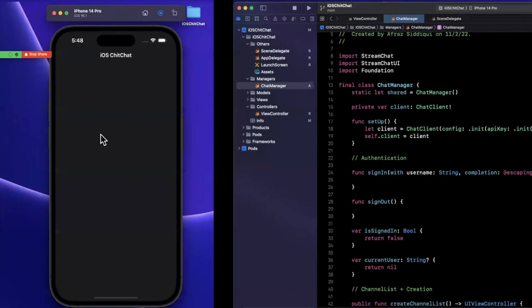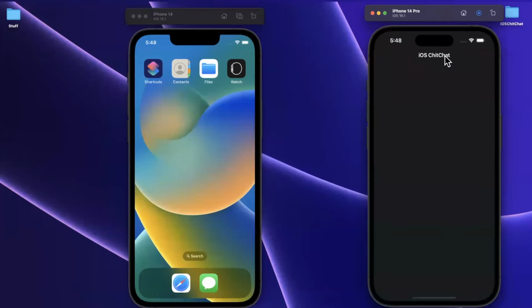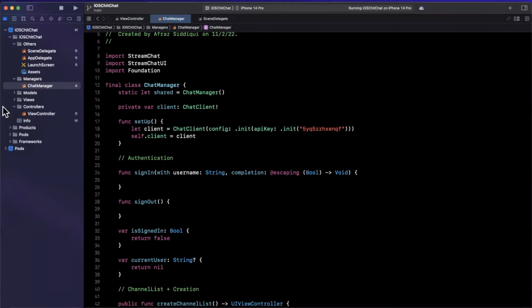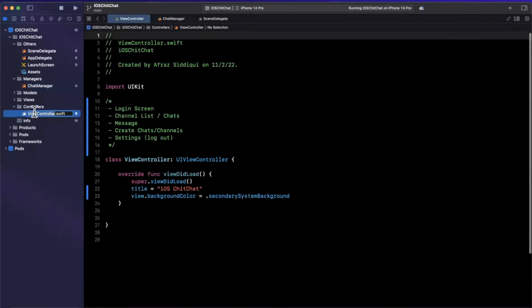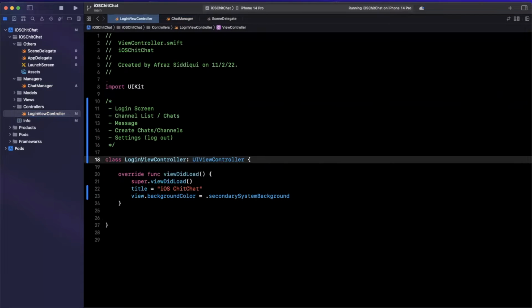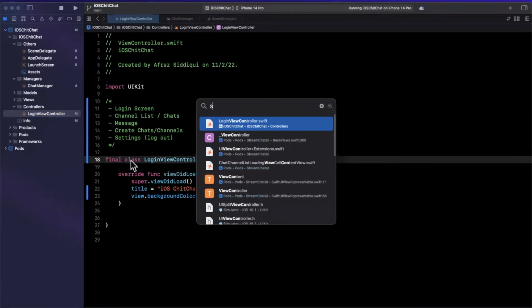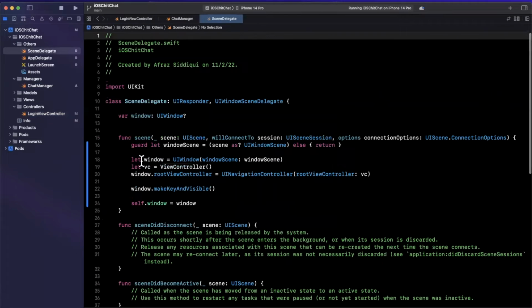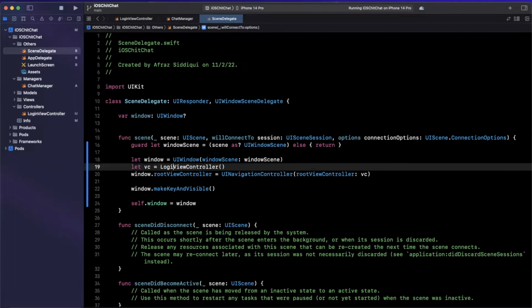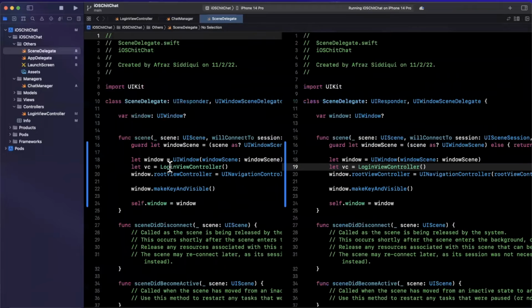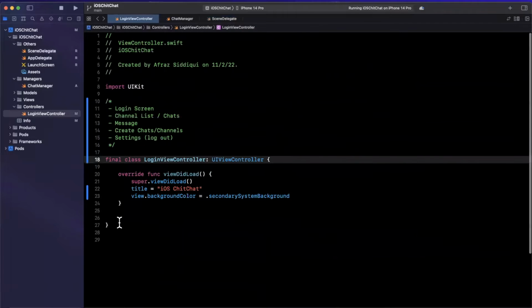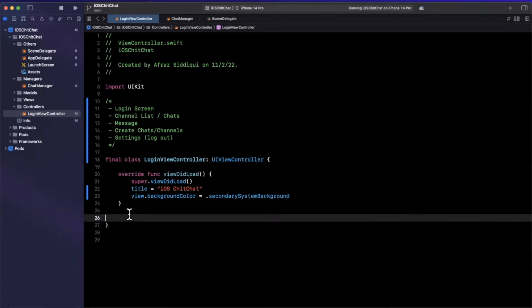So with that out of the way, let's build out a screen here where we can type in a username and hit sign in. Let's jump to our view controller, and I'm going to start by calling this login view controller, and I'll rename it here, and make this class final. I'm going to jump to the scene delegate and also change this to be login view controller. Let's name things as accurately as possible, since this app will be getting larger very quickly, so we want to make sure we are in good shape.